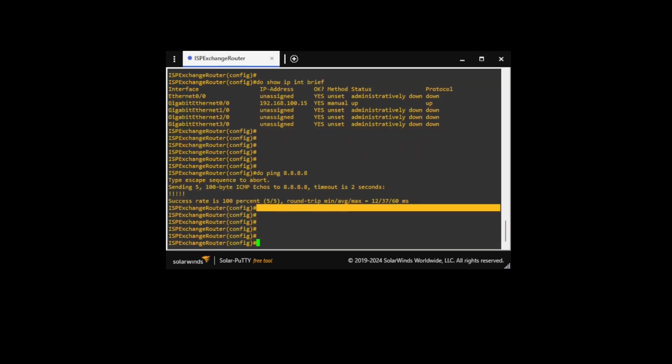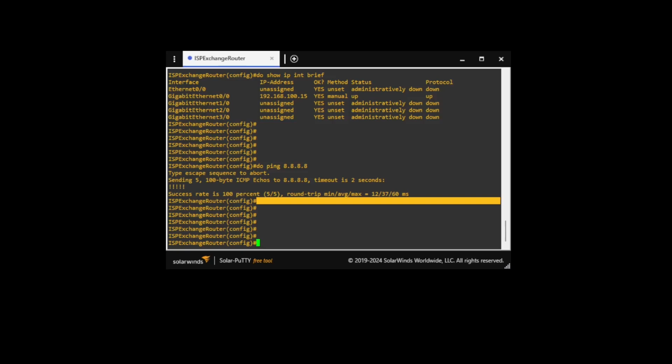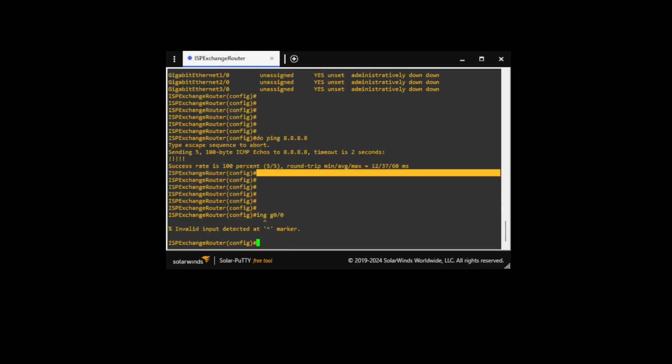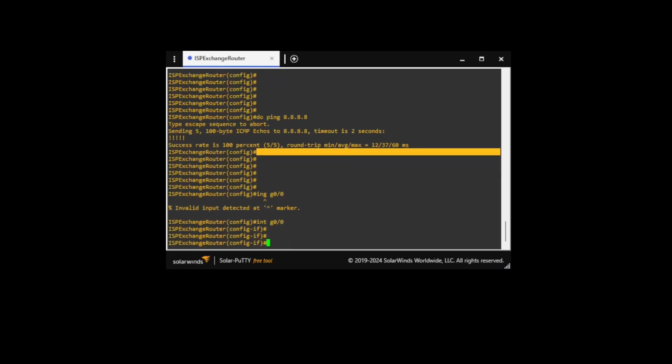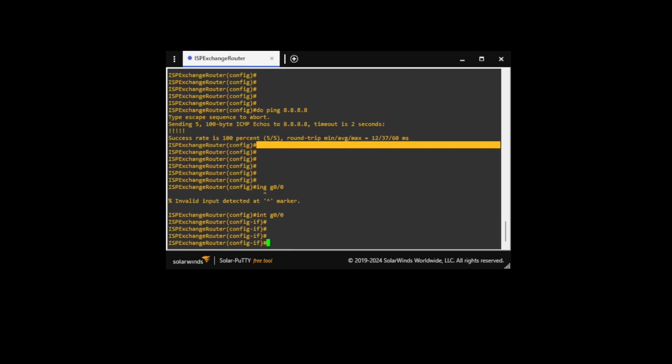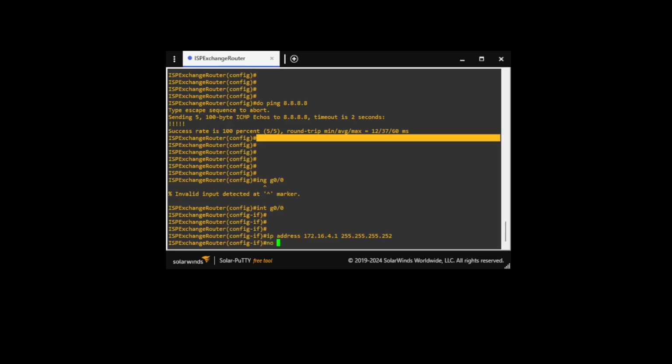All right, now let's configure the rest of these interfaces. So we've got interface G0/0, and on this interface we're going to configure the IP address to be 172.16.4.1. This one's going to be a /30 mask, and we're going to go ahead and open it up, no shut.